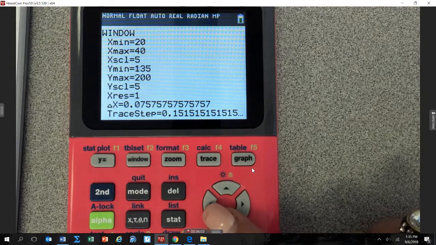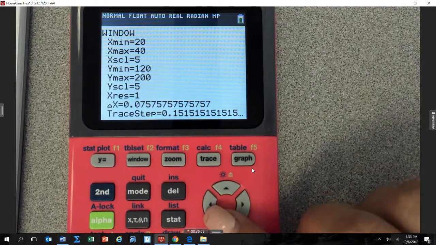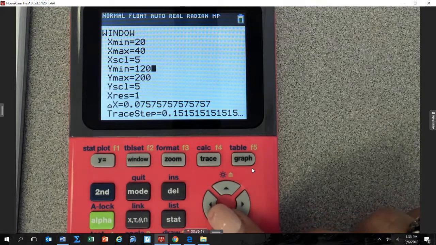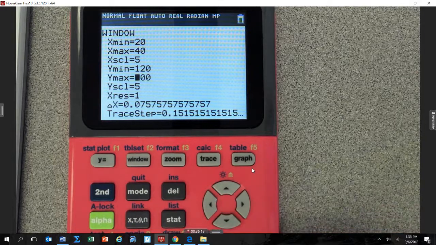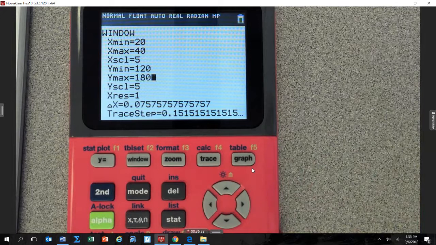What about the lowest y value? 130. Let's do 120. There's a number less than 130. What's the highest y value? 166. Let's go up to, I'm going to do 180 so that I can go up by 5s. I just feel like 120 to 180, I like those even numbers better. It's just a personal preference. 170 would have been fine too.